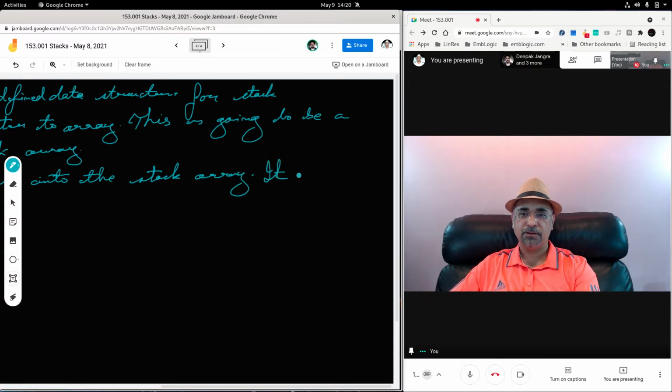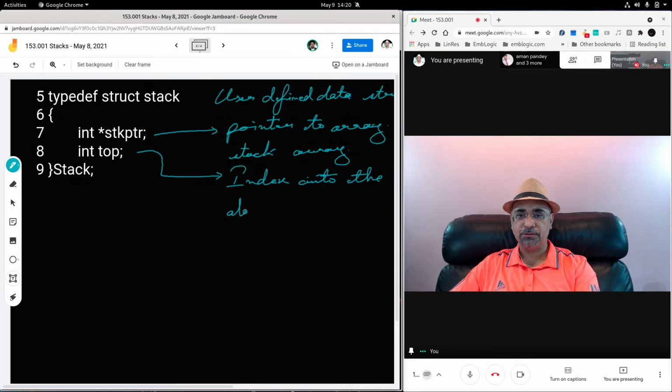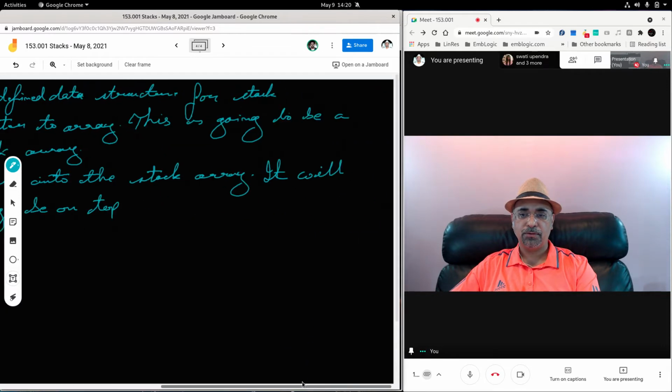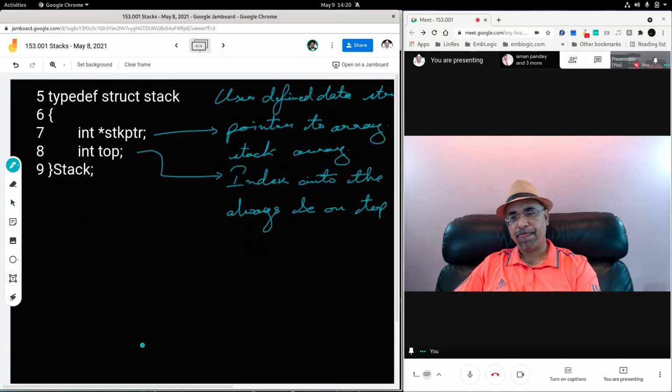It will always be on top index allocation of the array always. Okay, I hope you understand this.